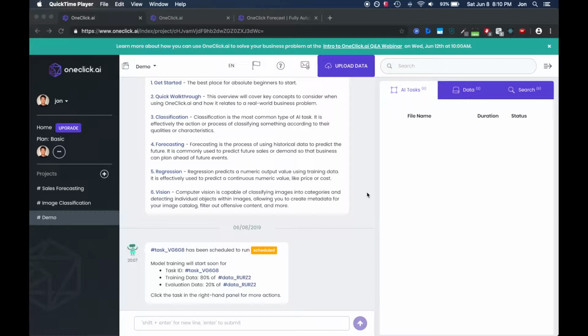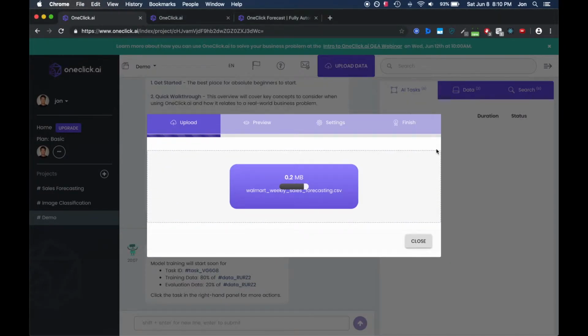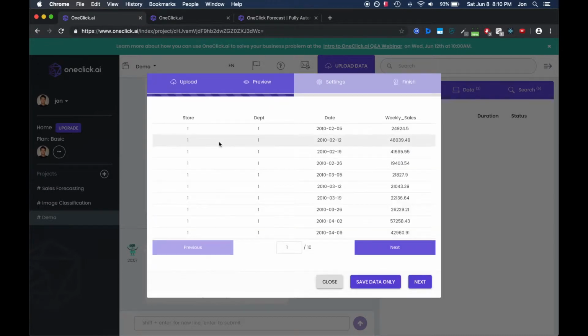In this first example, we're going to be forecasting the weekly sales of a company for each store and department. So we'll get started by uploading our data set, and then we can see a preview of our data. We see we have the column for store, department, date, and our weekly sales.